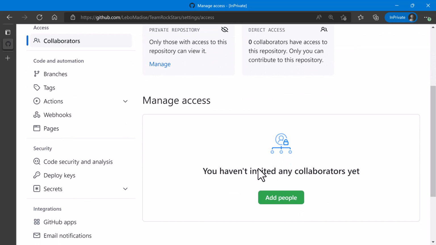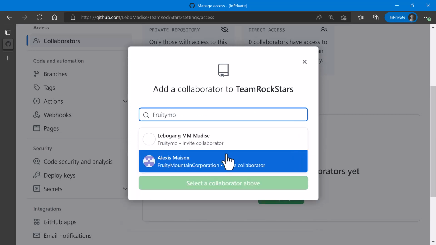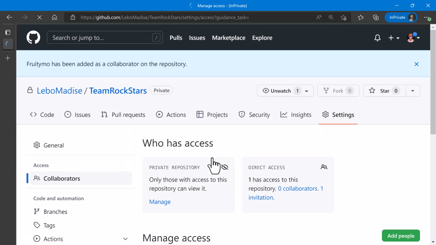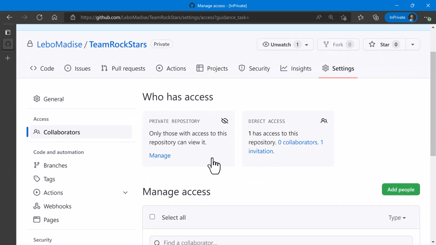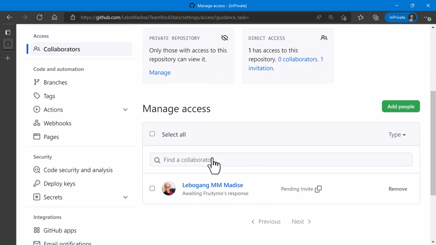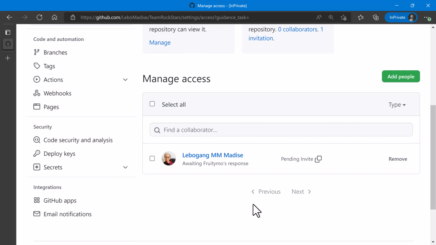So I'm going to invite Fruitimo to the project. Okay, so I've added Fruitimo as a collaborator, and it has sent her the invite, and the invite will remain valid for 7 days or until she accepts it.